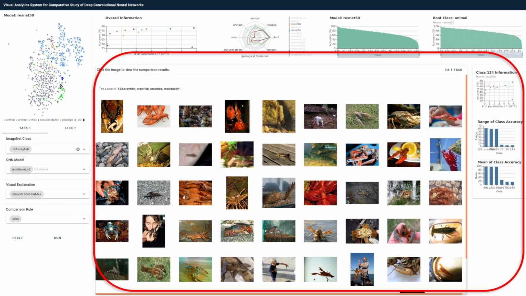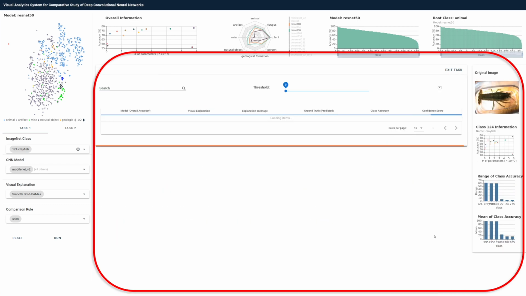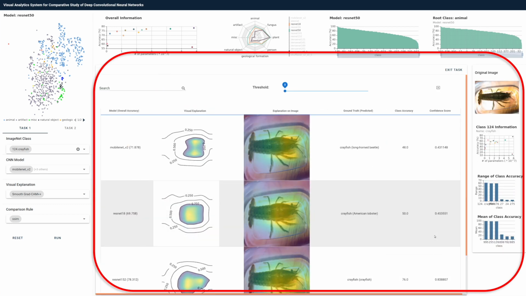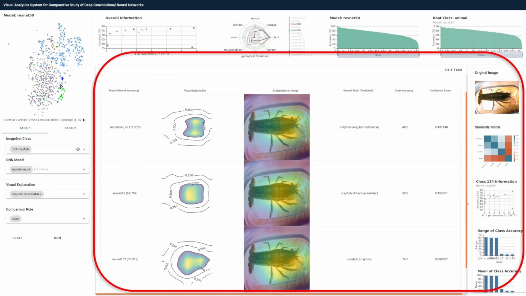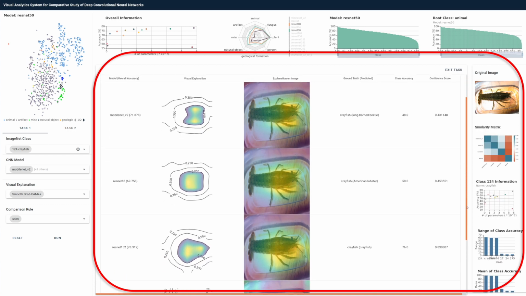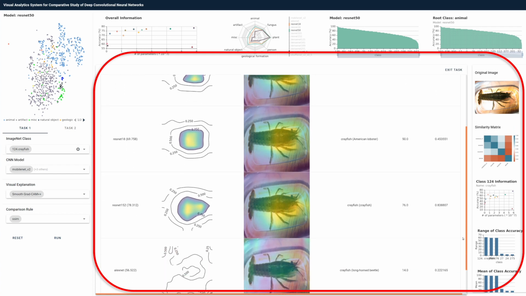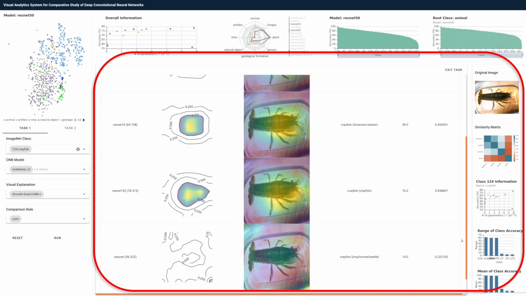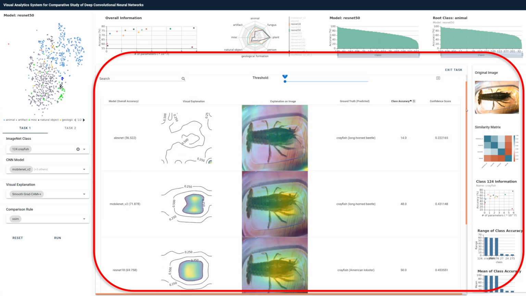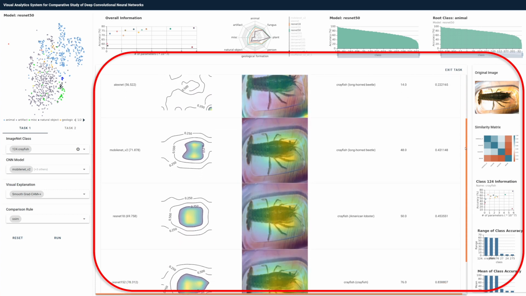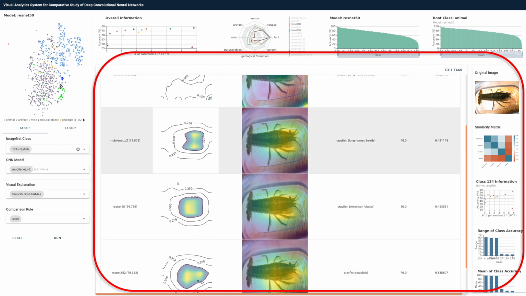Keep this in mind. We click on the individual images to check the quantitative performance measures and the associated qualitative visual explanations of them. The visual explanation view and the supplemental view are updated according to our selection, showing information to support our comparative study. In the visual explanation view, by sorting the table according to the class accuracy, we find that the size of each model's region of interest has a positive relationship to the model's prediction correctness.